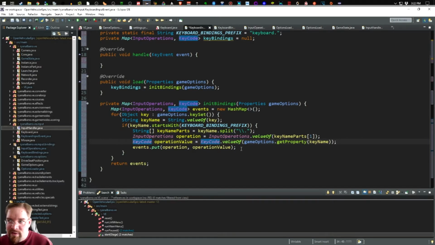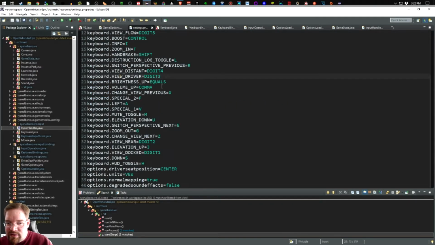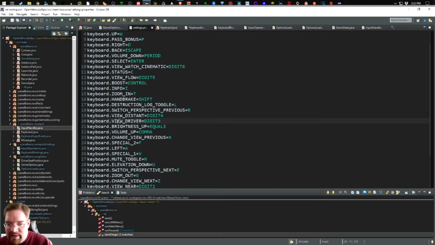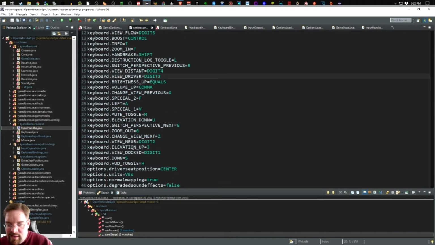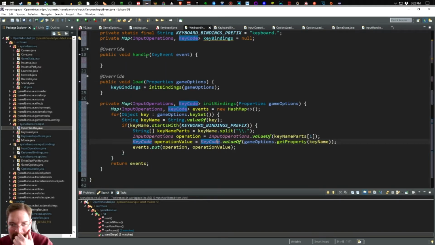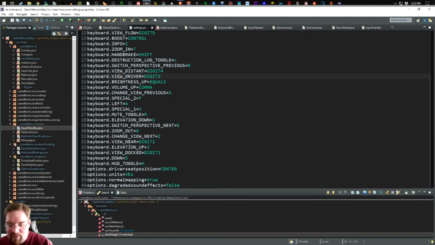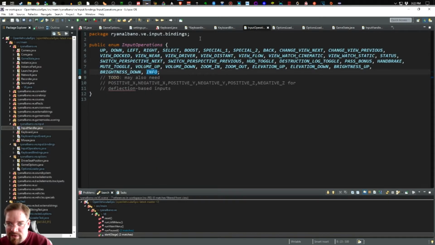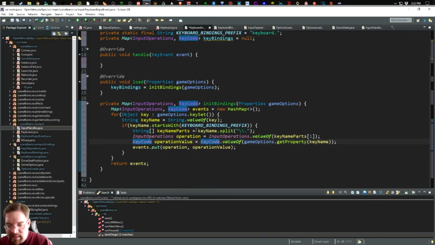This can also be viewed as an anti-pattern, because basically in the settings file, I'm now saying if somebody comes in later on and adds a setting here under the keyboard dot whatever, and they don't follow the same pattern where it's capitalized and it's an input operation, all that stuff, things will just explode spectacularly. Well, they actually won't. Yeah, they kind of will explode.